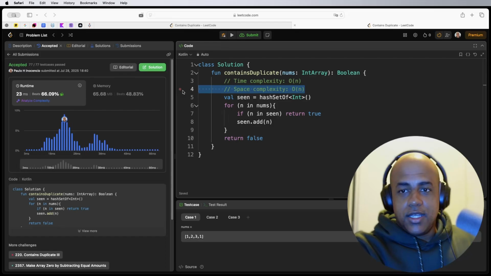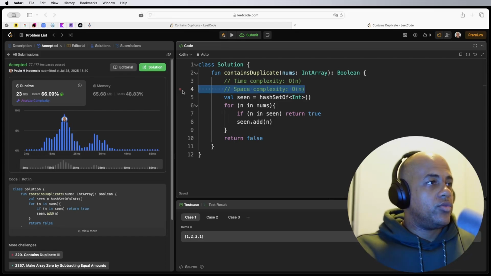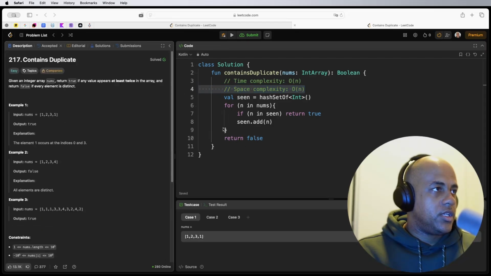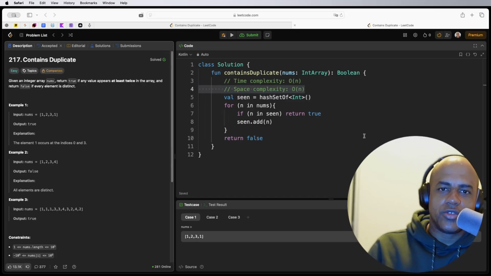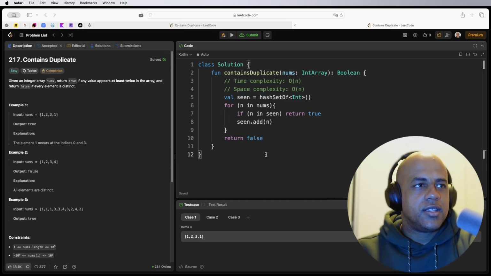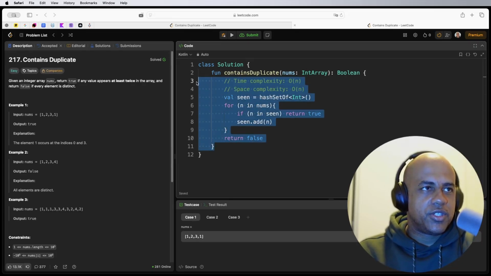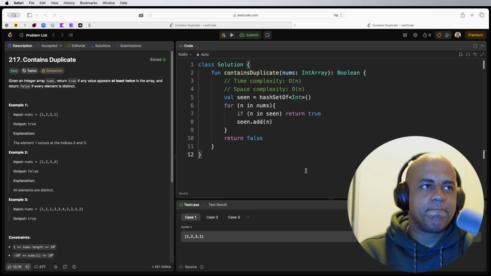This is LeetCode 217. This is the optimal solution using Kotlin. I hope you like it.